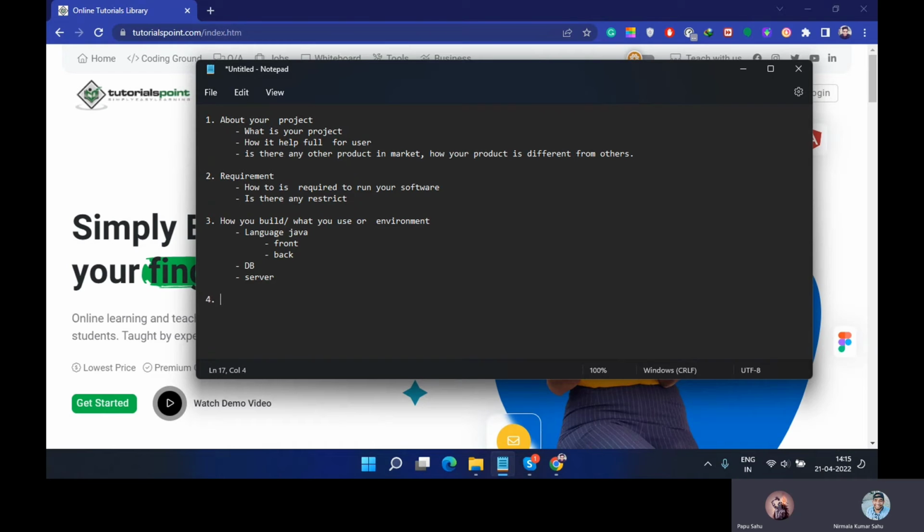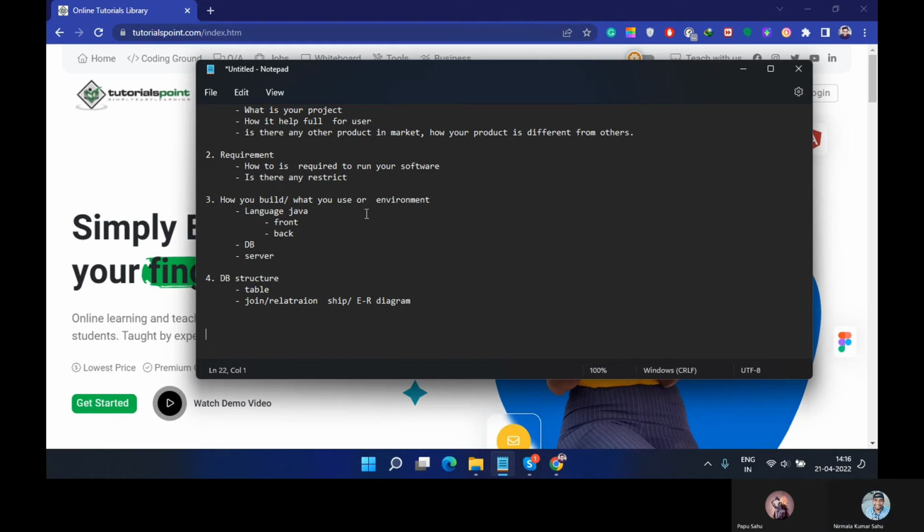Then come to the DB structure. How many database tables did you create? Is there any join between two tables? Relationship, join is nothing but relationship. Some ER diagram also, the entity relationship database diagram.